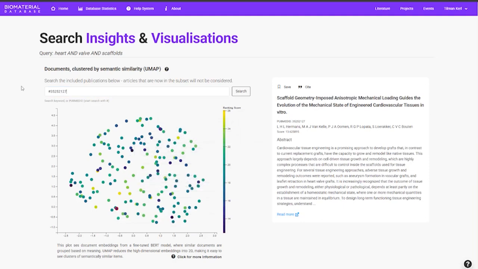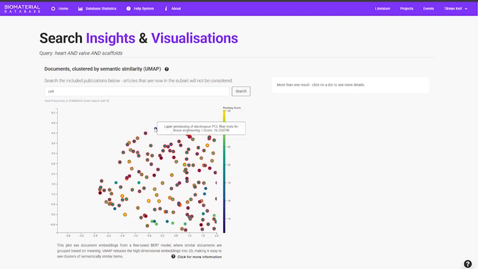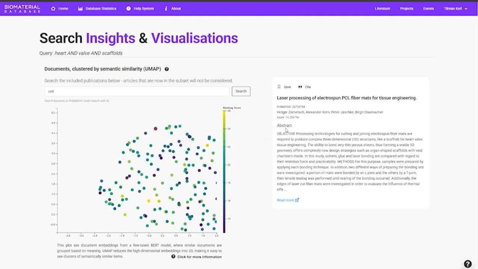What you can also do is a text search. For example, I type in cell. A lot of them contain the word cell, but then you have all the different publications that contain the word cell as well. Oh, sorry, and then I can again do this.